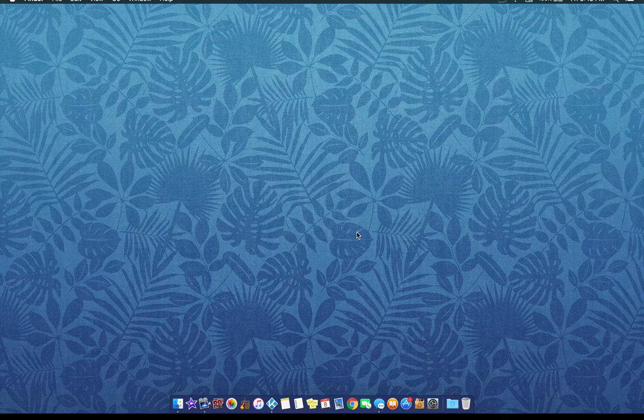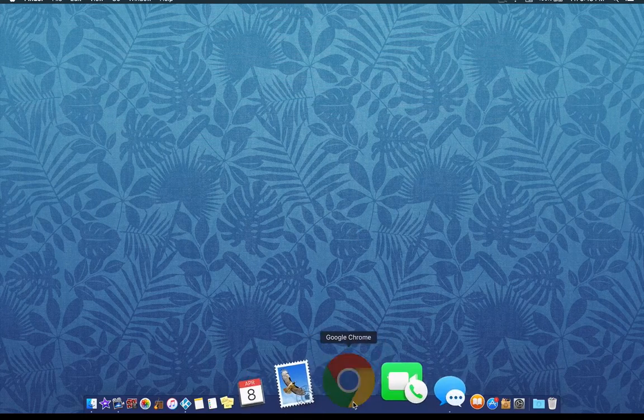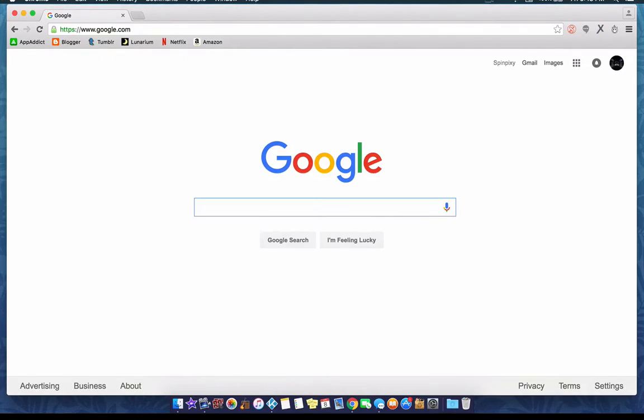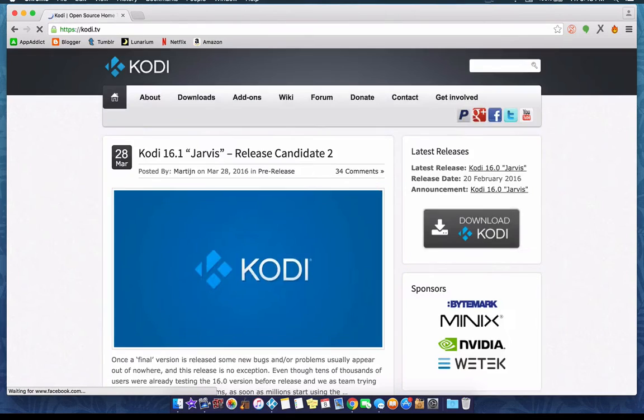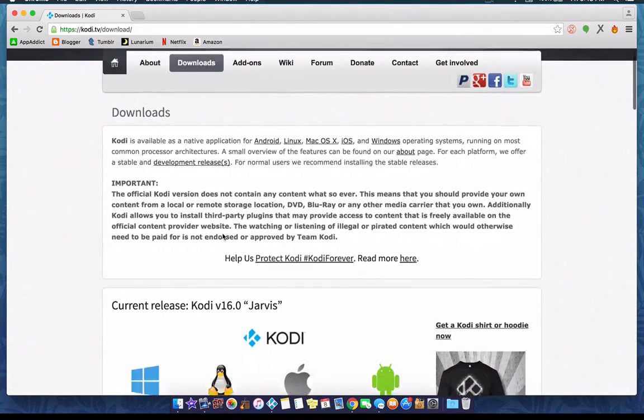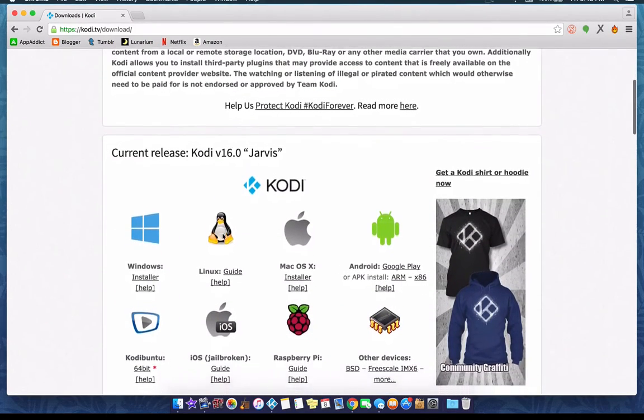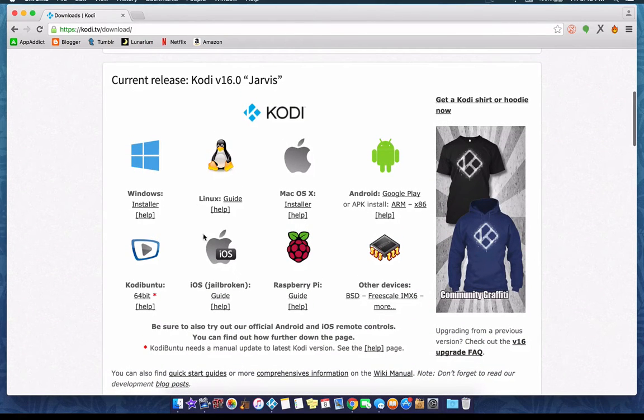So the first thing you're going to need to do is you're going to need to download Kodi. And you can download Kodi in the website that I will have in the description. Just go to your browser. And you're going to want to type in simply Kodi.tv. When you get here, you're going to click on Downloads. And then the latest version of Kodi, the most recent and stable build, is going to be on the very top, which right now for us is Jarvis.